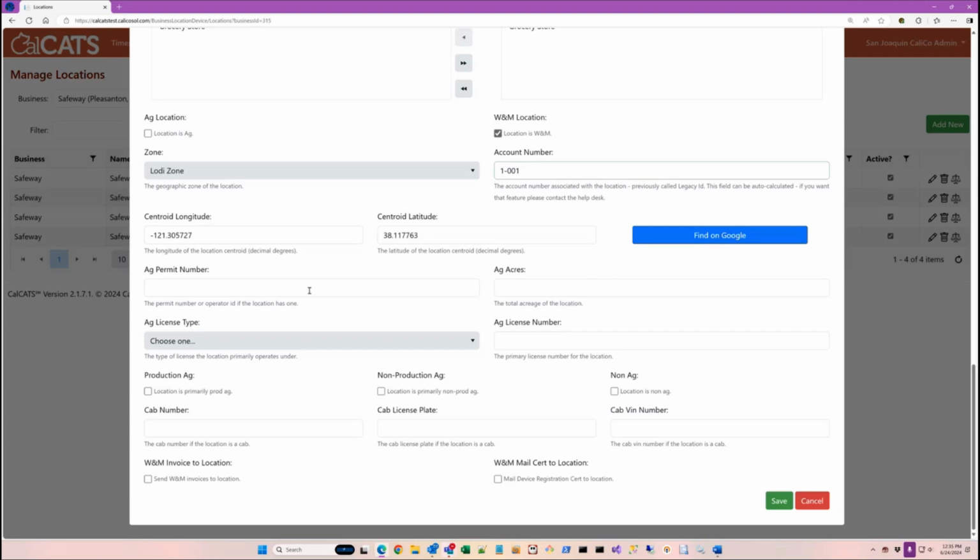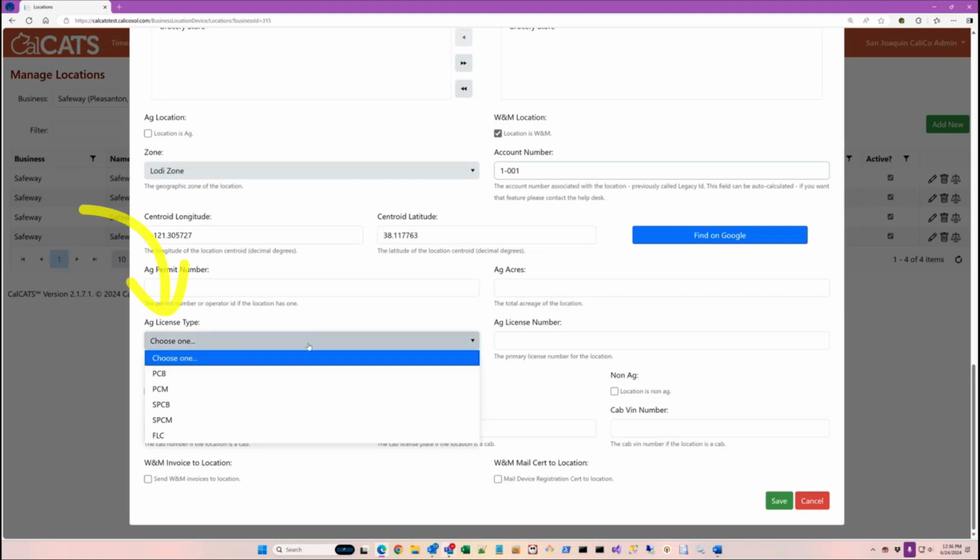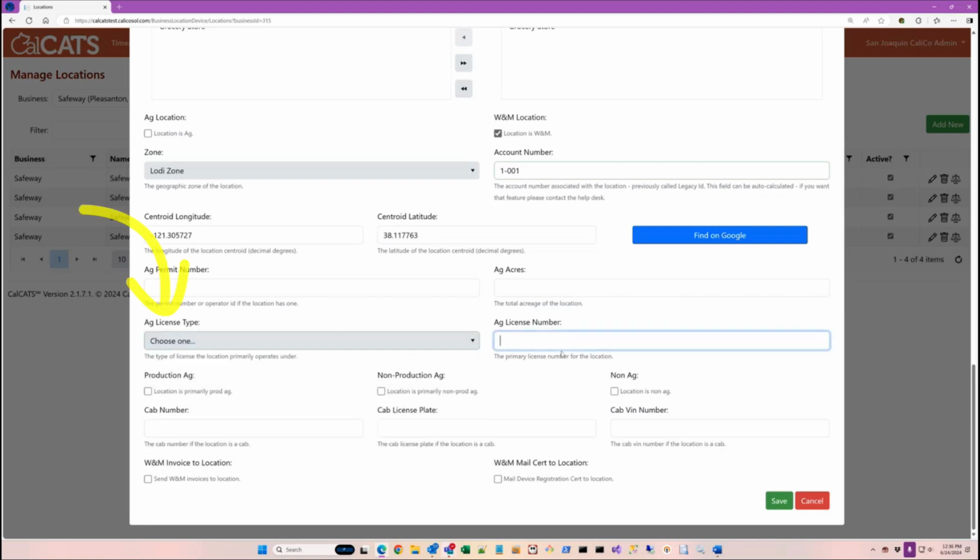After that, we have a series of items that are really placeholders for future functionality. And that involves information about this location as an ag location. The only one that we're using right now is under ag license type. We have nursery licenses that are used for some counties that have big nursery programs to track their individual nursery inspections.